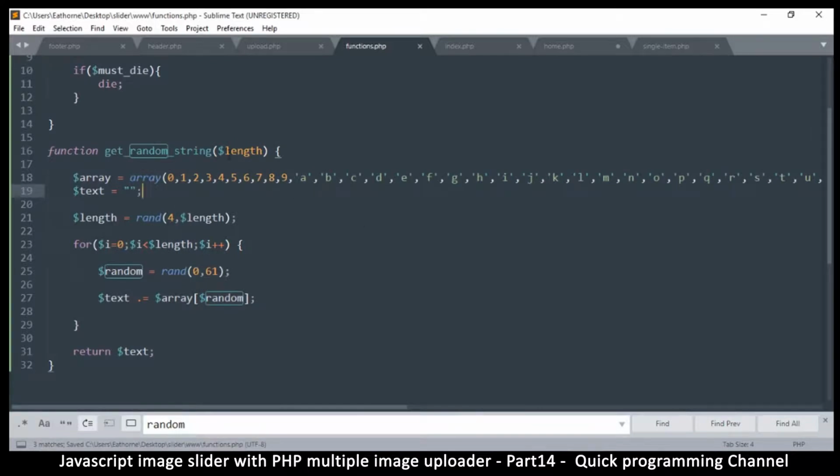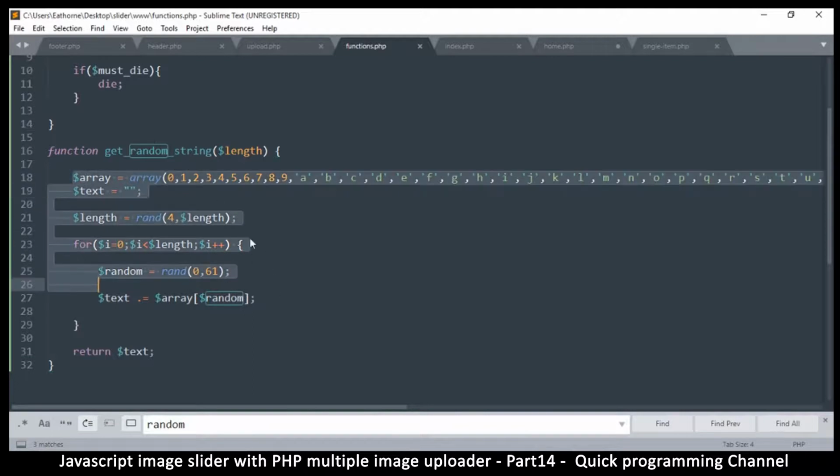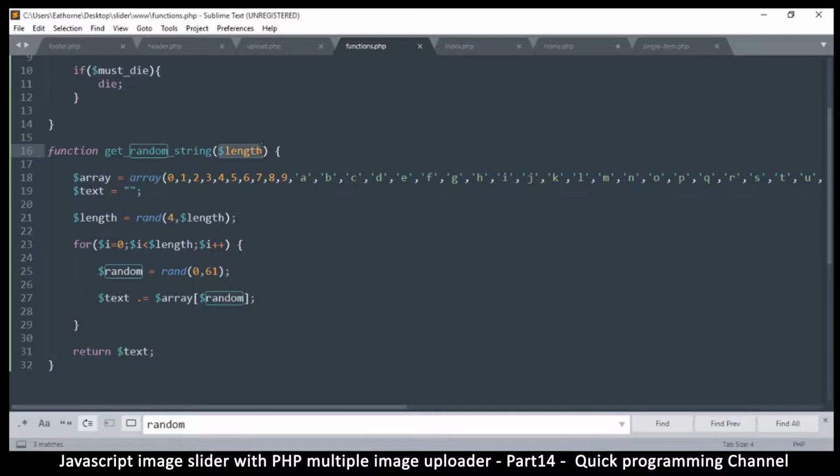Okay, so at this point, once we get our random, let me explain how this works a little bit before we go forward. What happens is we're going to create a text string. So we set it to an empty string first, and then we get this length that was suggested by the user. In my case, the suggestion is 50. So we get that 50 and tell it to get a random number from 4 to 50. Now it's 4 because I don't want a file name that is less than that. So I put 4 there.